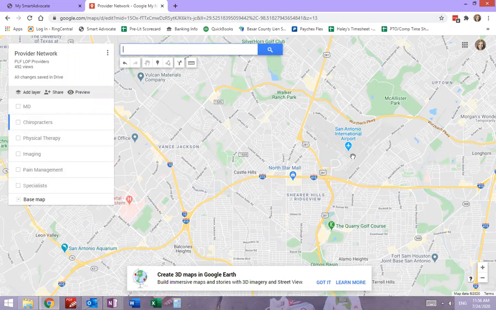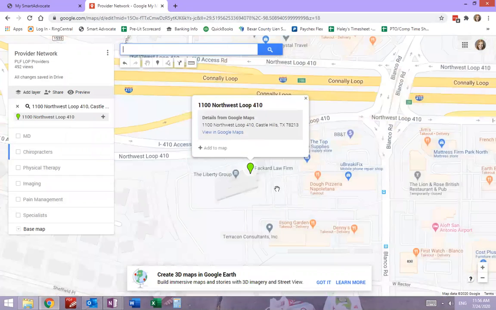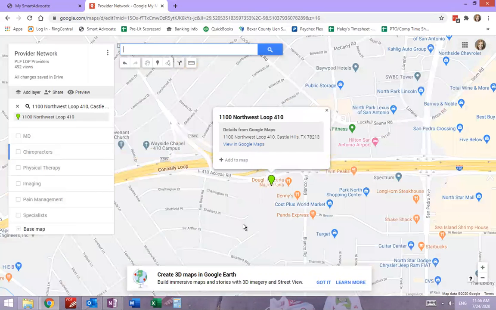The first thing you'll want to do is, whenever we get a client that we're going to set up with new treatment, type their address into the search bar. So for today, I'm going to use the firm's address. And then the green dot that pops up is going to show you the location of what you put in that search bar, and it'll be saved over here on this side.